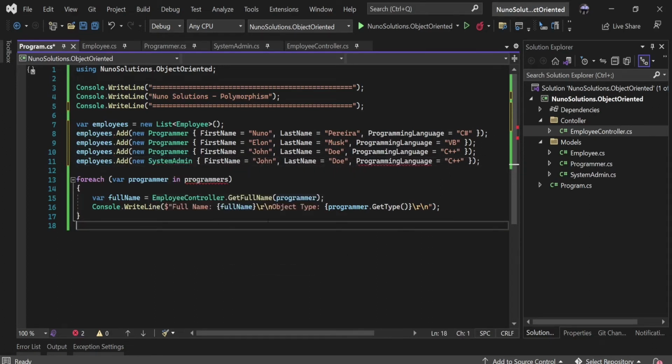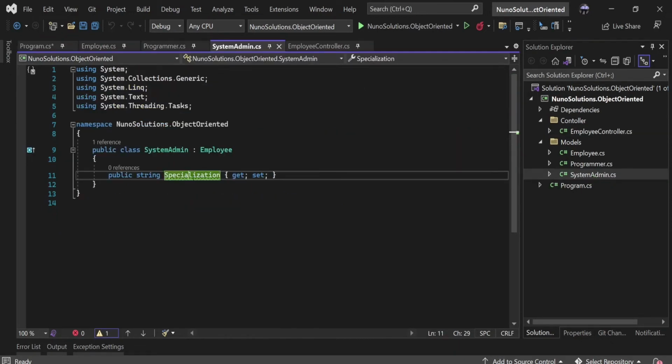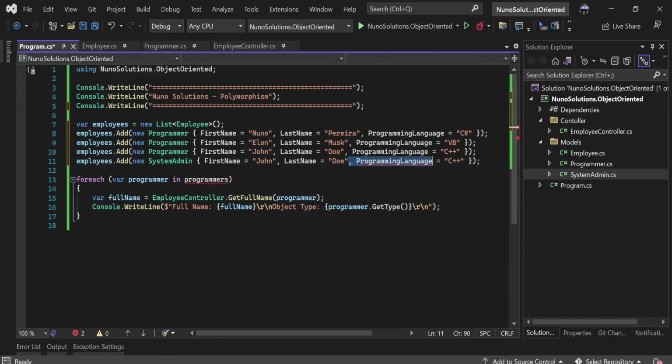And if I do it like this, you're going to see a little squiggly line under programming language. That's because our sysadmin doesn't have a programming language property. It only has a specialization property. And I could just, if I wanted to, delete this completely, or I could just add specialization in here and just, say, I don't know, Linux. It's kind of weird though.